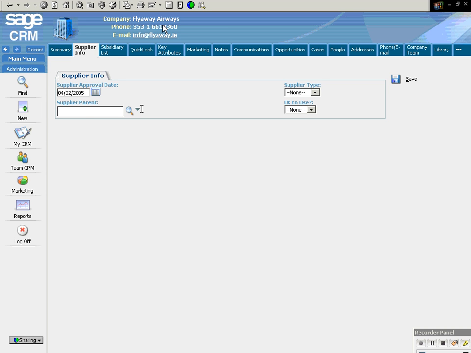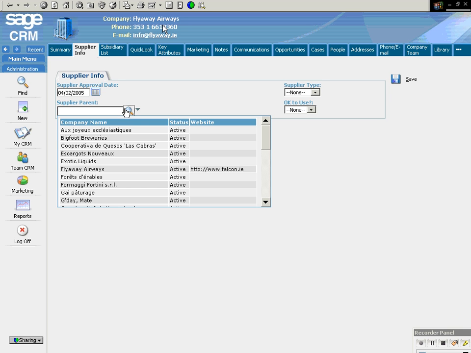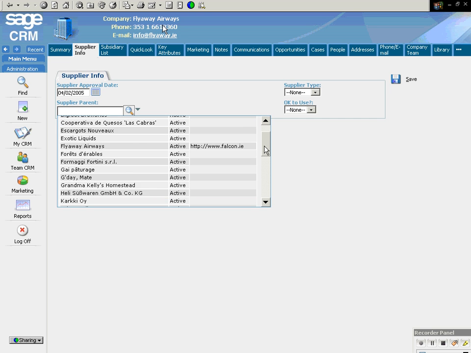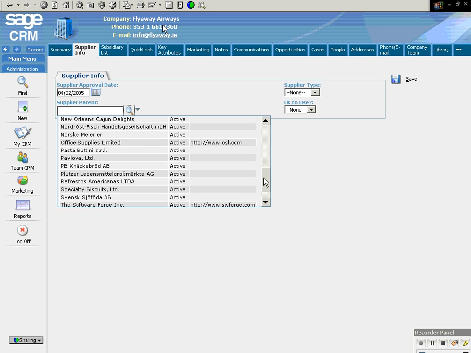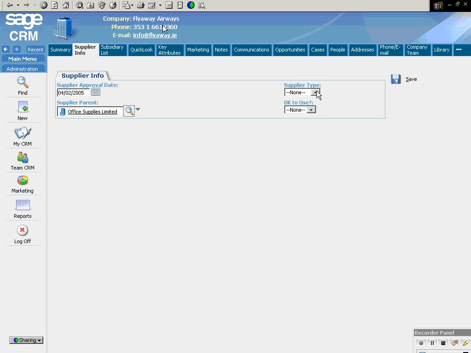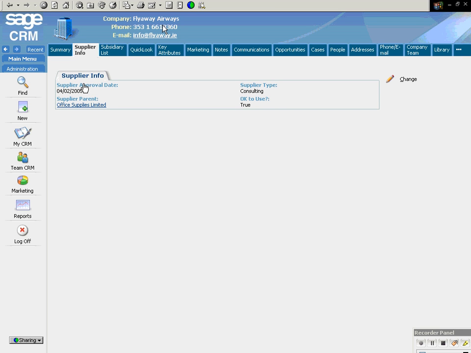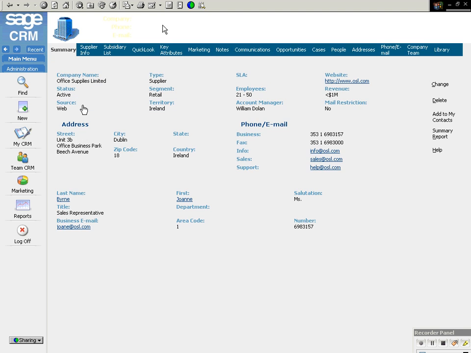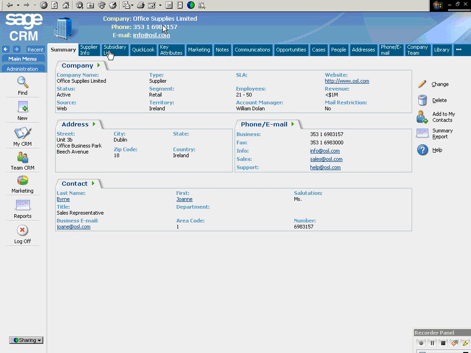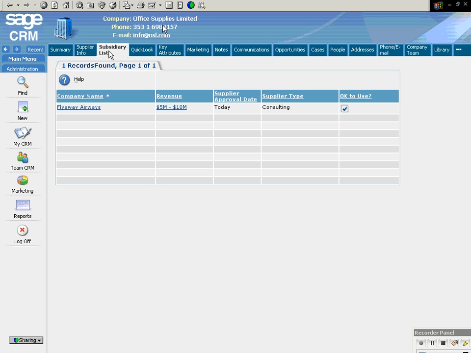So I'm just going to put in the approval date. I'm able to look down through all of the existing data. I can say that Office Supplies is the parent for this, and then I can look at the type. I'll choose safe. So they're all related together. I can go to Office Supplies, and I can now have a look at the subsidiaries and see that Flyaway is very clearly shown there. Right.